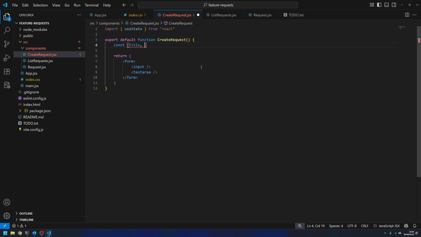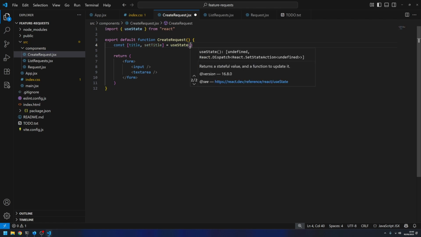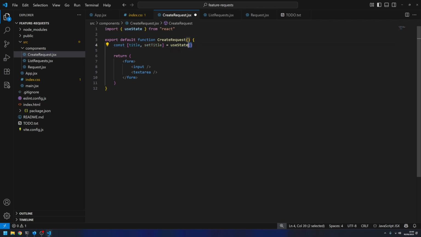So in this case, we've got title. We can do setTitle, and then that's equal to useState. And then that's a function, and inside of the function, you can put the kind of initial data that you want. So in our case, it would be empty because we don't actually have any data. So that's one way of doing it.